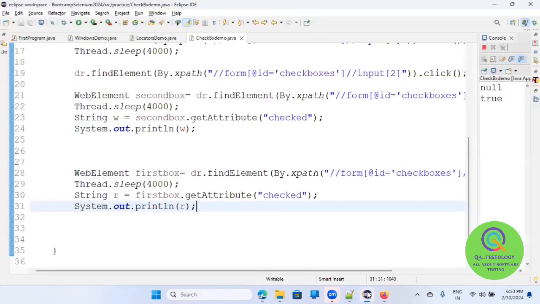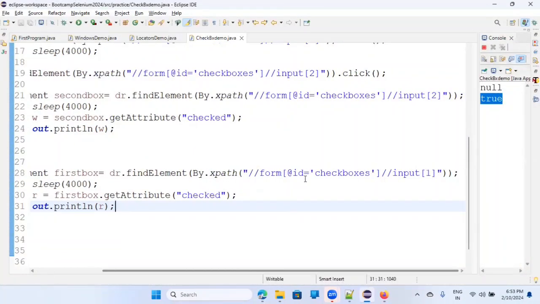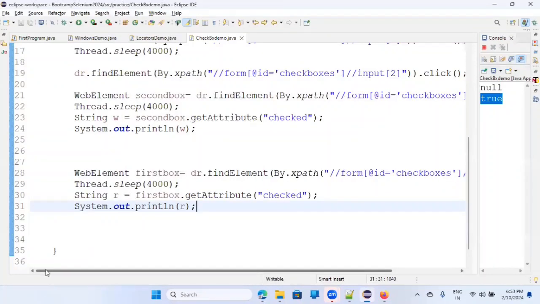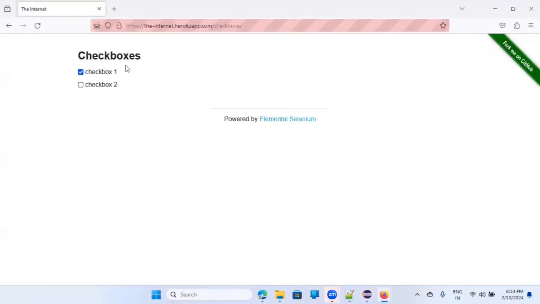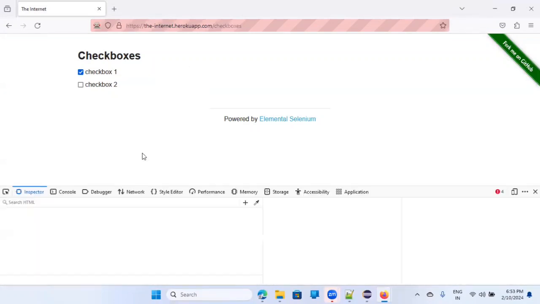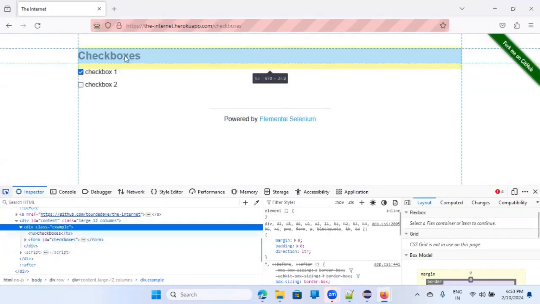So if you see the output, it's saying true. Why? Because the first checkbox is basically this one. I'm getting the element and checking its attribute checked, what is the value of it. If you inspect this, you will get to know what I'm saying. Let's inspect it. This one.